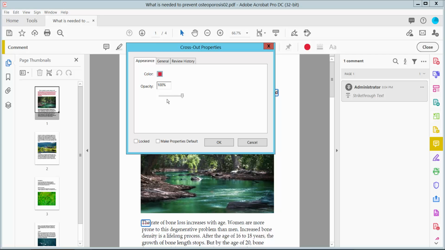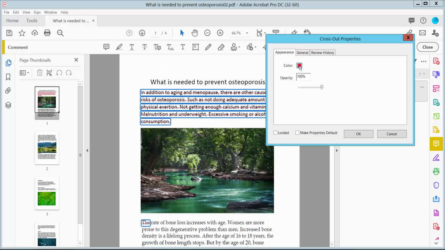Click this gear icon. Here you can change color, also color opacity.